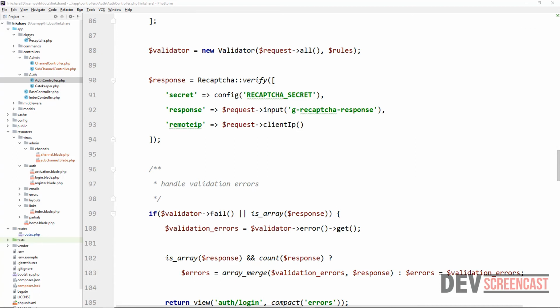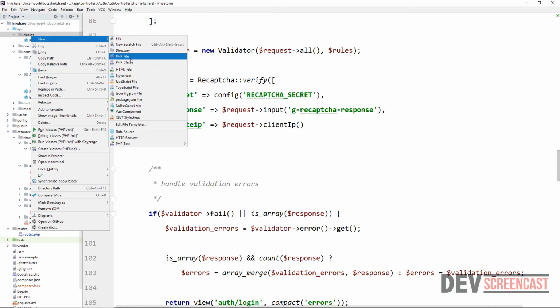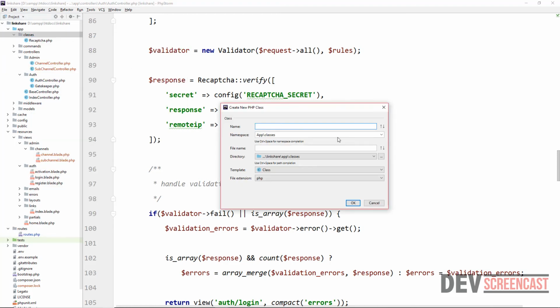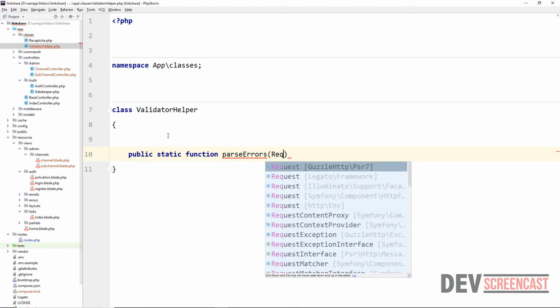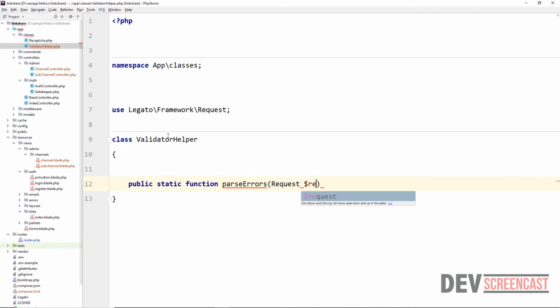So what I'm going to do is come inside of our helper classes. I want to create a new PHP class here, and I'm going to call this validator helper. And then inside of here, I want to create a static method. So we're going to say public static function pass error. You remember the problem that we want to solve is the way that we actually prepare our error messages before we send it to the view. So this is something that we're doing frequently. We don't want to keep repeating the same code.